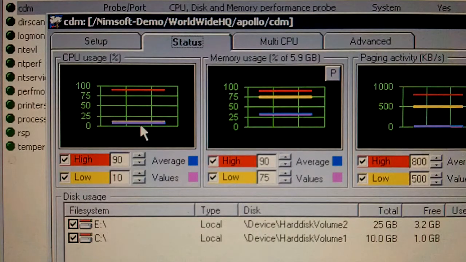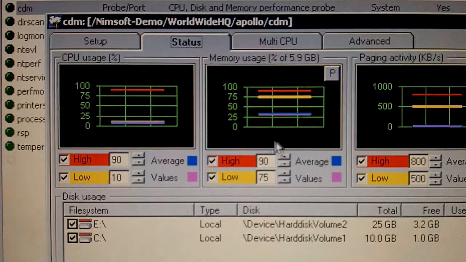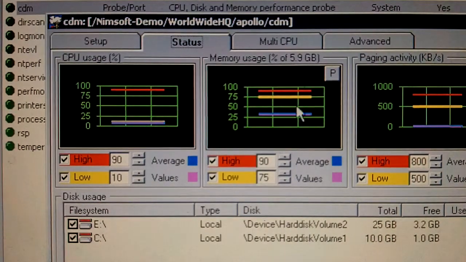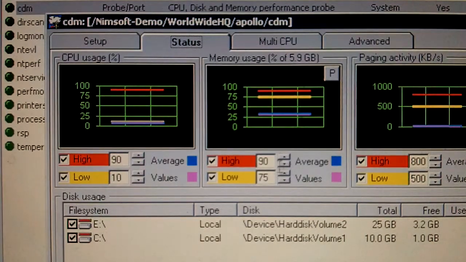That's represented by the blue bar here sitting in this graph, and again you get similar visibility for memory and for paging, and again equal ease of use configuration for the probes. If you want to bump these thresholds up or down, you simply key it in or click the up down arrows to set it at a threshold value that is more in line with your business preference.